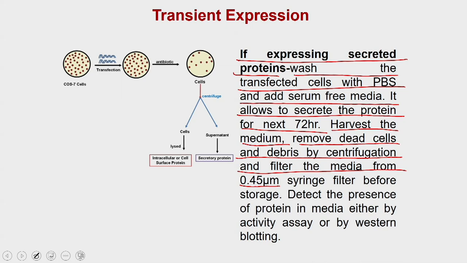So if you are putting the protein into the secretory pathway, the protein will be present in the supernatant. In that case, you wash these cells with the serum-free media and then incubate them in the serum-free media. These cells then will secrete the protein into the supernatant. You centrifuge, and that will give you the cellular component as well as the supernatant. This supernatant you can pass through the 0.45 micrometer filter so that you can remove all the dead and damaged cells, and you will get only the clear supernatant.